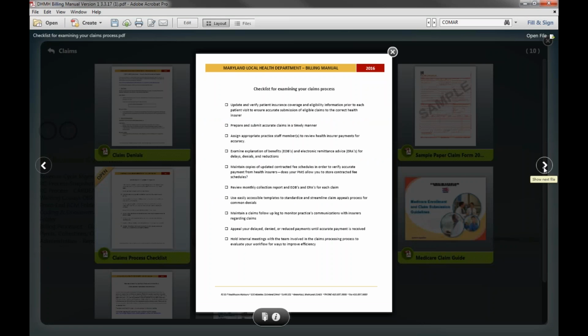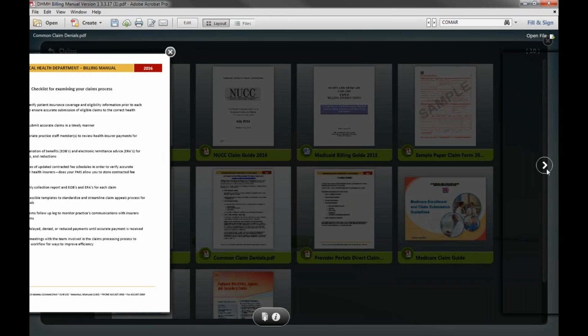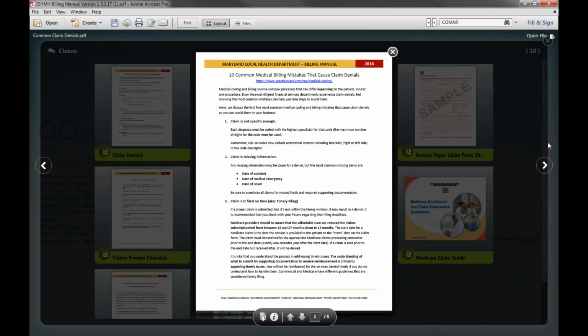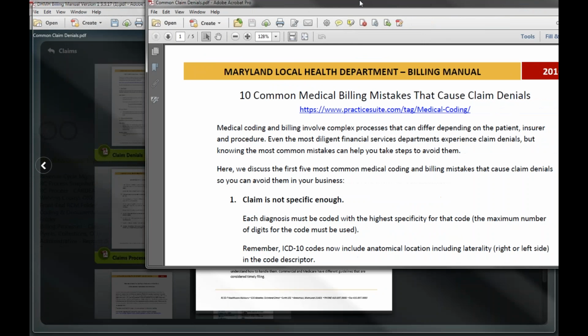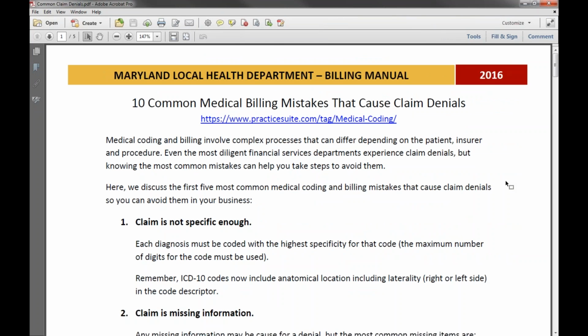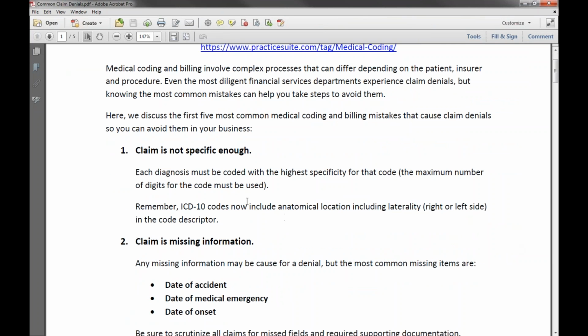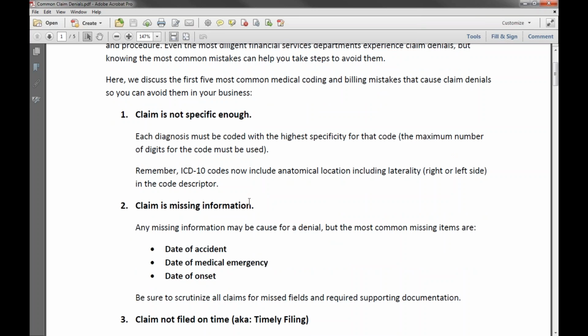And you're going to see common problems, payer denials and all, across the board for the same type of specialty. We will talk about them quickly here. These are the 10 common medical mistakes that cause claim denials. Number one, claim is not specific enough. So ICD-10 came a couple of years ago, and if you're not specific enough with your codes, there may be 10 codes or 20 codes for diabetes. If you're not specific enough with your codes, your claim is going to get denied, and that's one of the most common claim denial reasons.